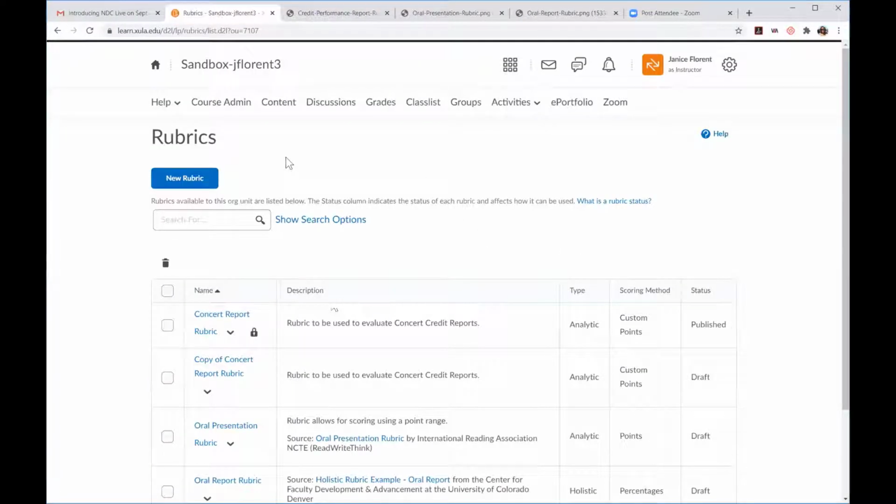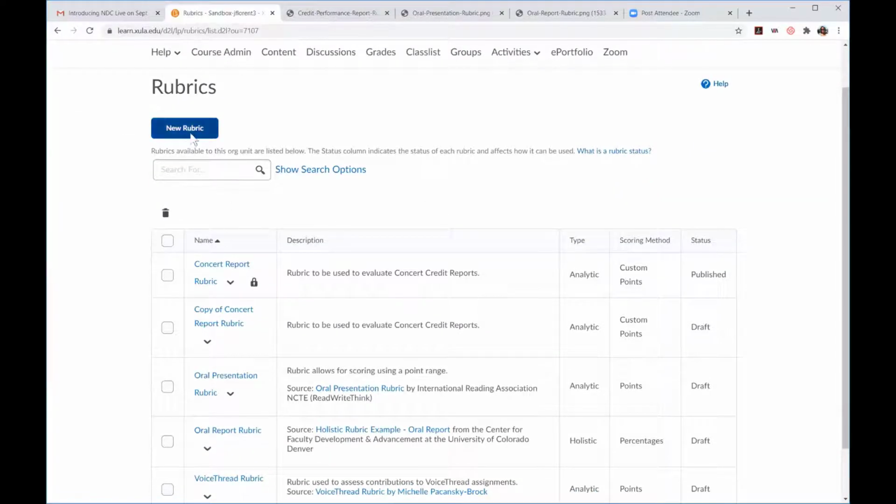When you're in the Rubrics tool and you want to create a new rubric, of course, you would click the blue new rubric button. I am not going to do that. I'm going to actually look at this rubric that's already created. And so I'll go here and choose Edit, and we'll talk about how this was done.